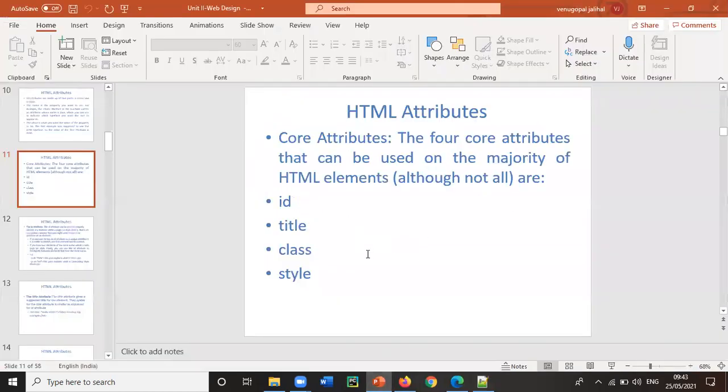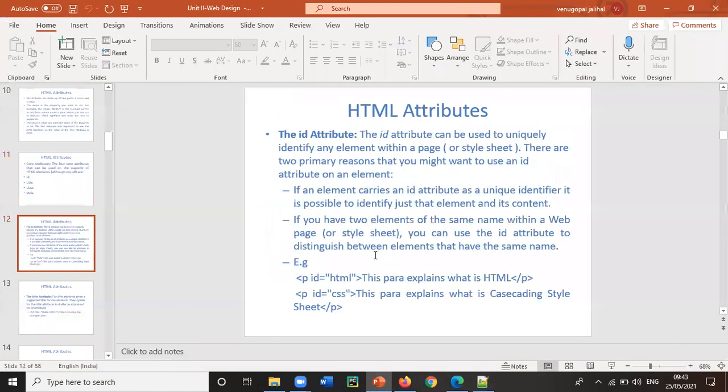So these four are the most important. Now, how do we use this? That's what we just now saw. Let's go through this. ID attributes can be used to uniquely identify one element. If there are multiple paragraphs, how do you identify each and every paragraph using the ID attribute? If the element carries an ID attribute as a unique identifier, it is possible to identify that element. Yes, that's what we have seen now. If you have two elements of the same name within the web page, that is two paragraphs, then we can use the ID attribute. Now, an example also, you can see here.